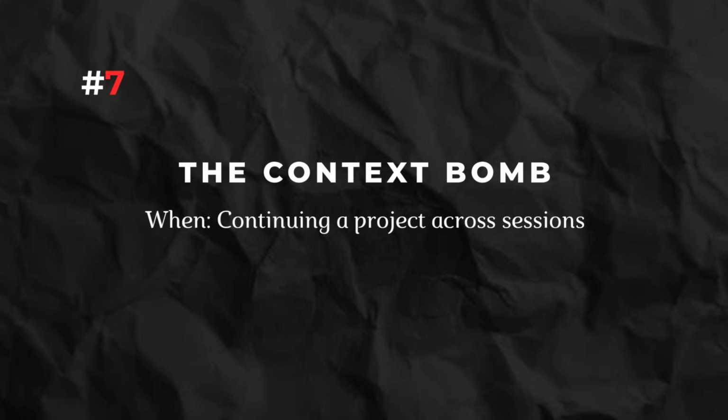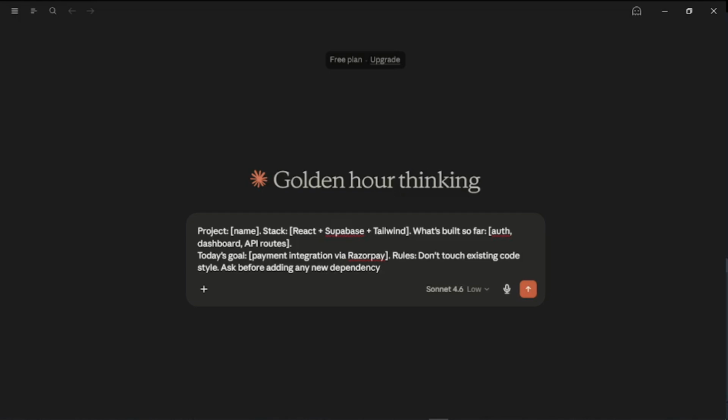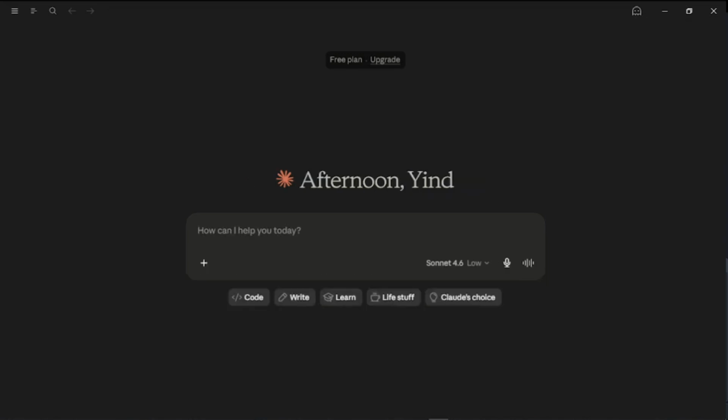Prompt 7. The context bomb. AI has zero memory between sessions. Without this, every new session starts cold and makes wrong assumptions. The context bomb is a template you paste at the start of every session. 30 seconds saves hours. Project name, stack, what's built so far, today's goal, rules to AI. Ask before adding any new dependency.